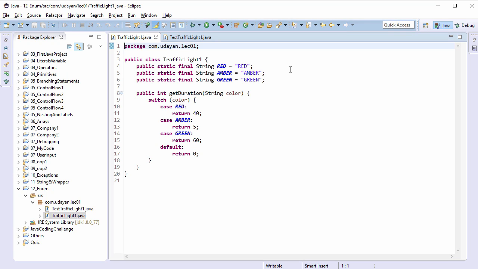Hi guys, welcome to the last section of this course. In this section, we will cover Java enums. Enums were added in JDK version 5. But before we check the enum details, let us first try to understand why enums were added in Java.